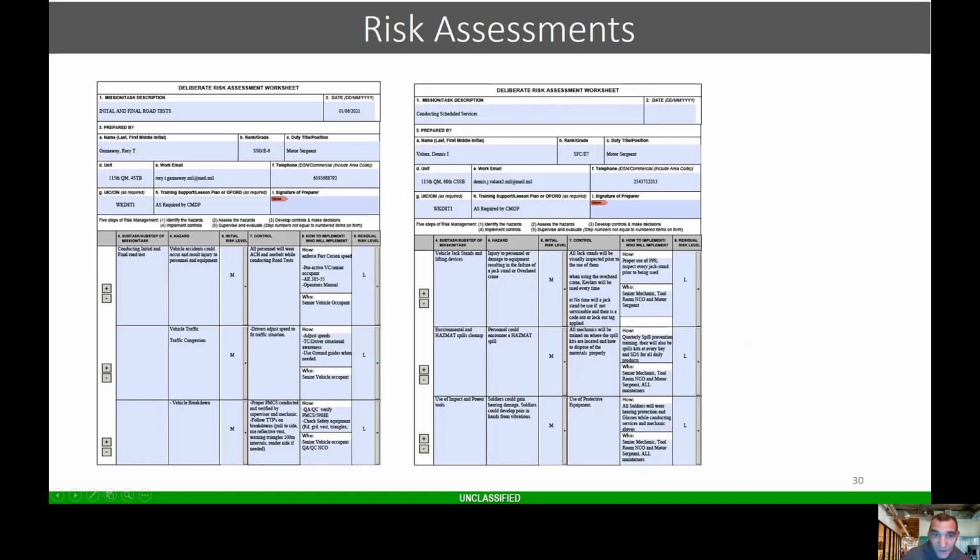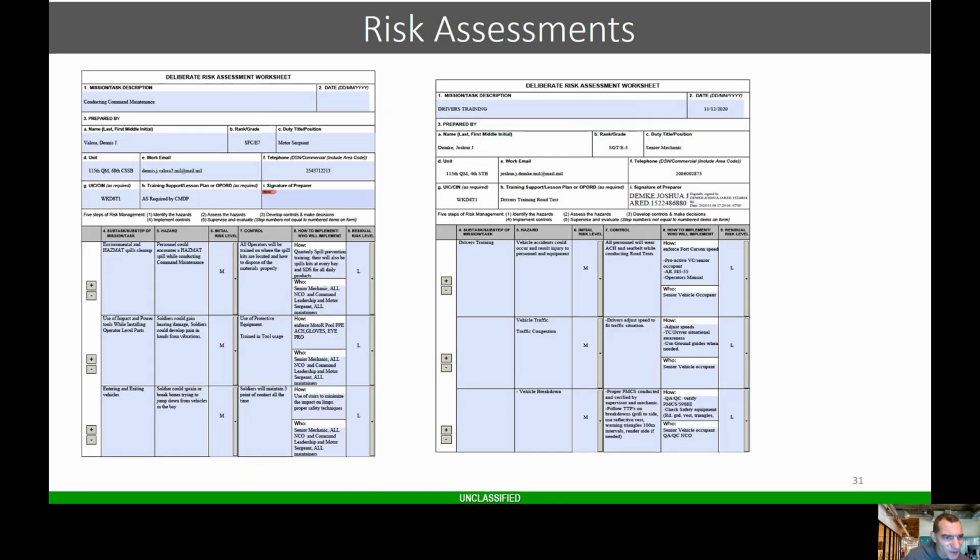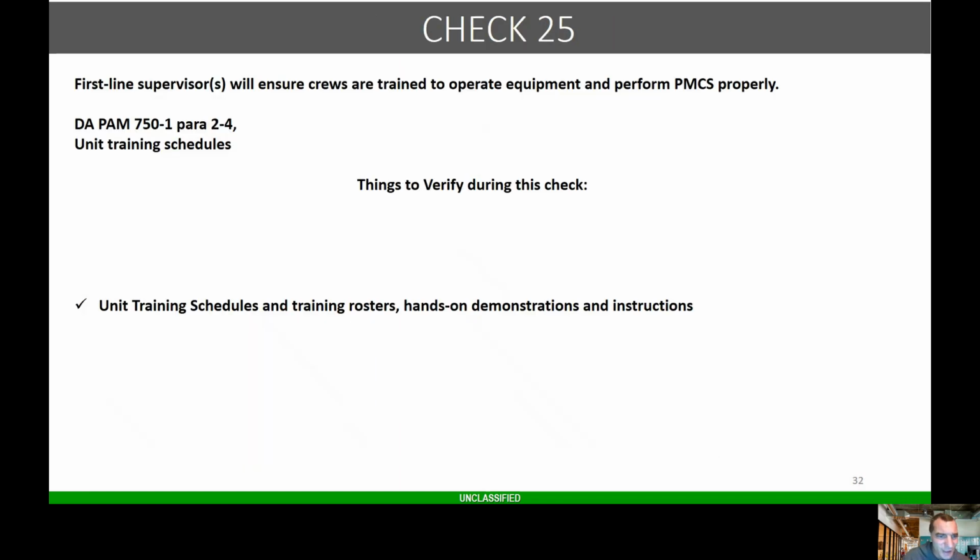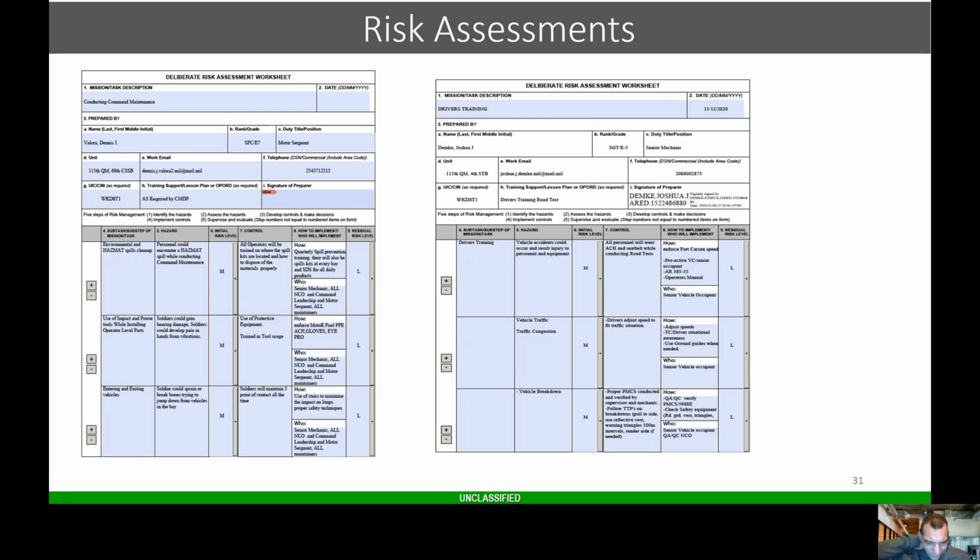So here are some risk assessments that I did when I was a motor sergeant, when I stood up the field feeding company here on Carson. Initial final road test, I did a risk assessment for conducting scheduled services, talking about jack stands, lifting devices, environmental spills, power tools, and so forth. Also conducting command maintenance, drivers training. I got a couple more on welding operations, battery charging. So anything you do, you should have a risk assessment for.